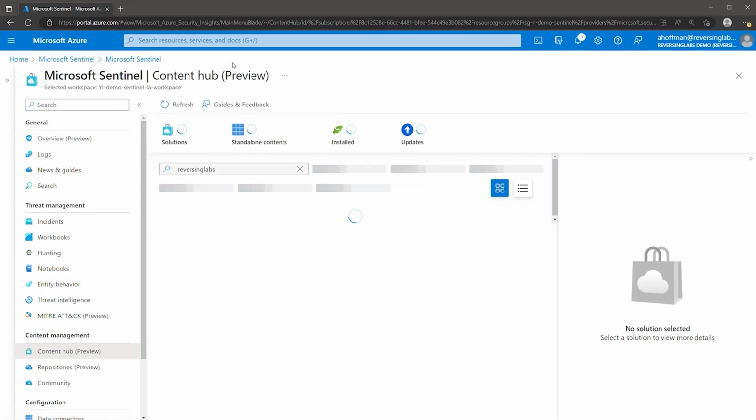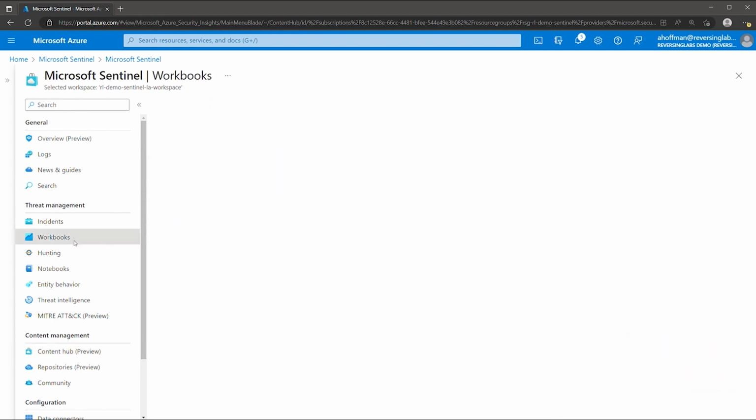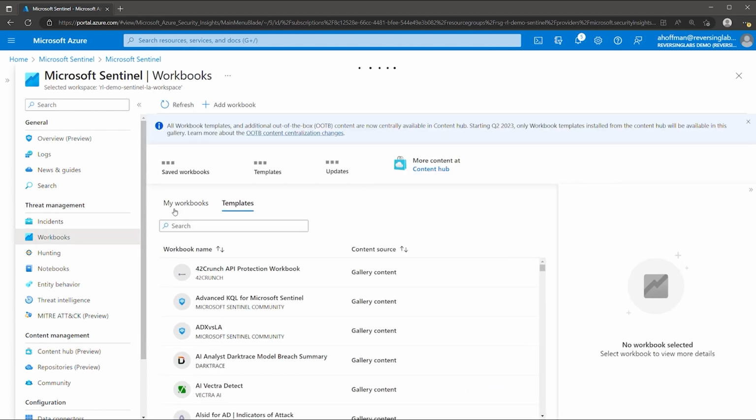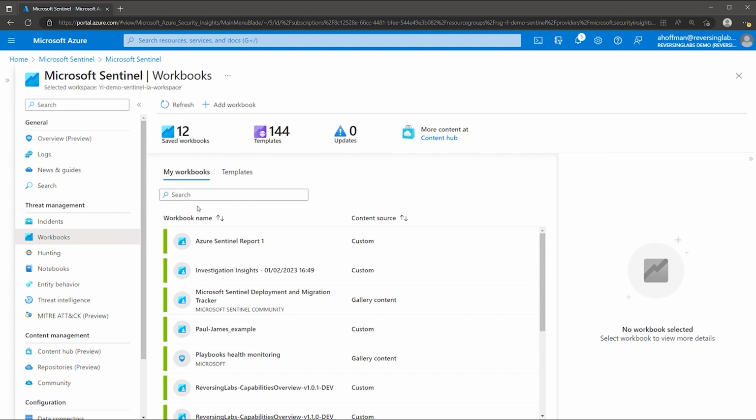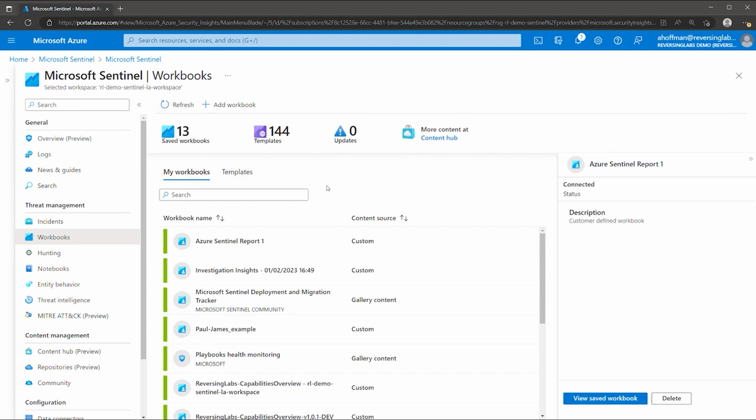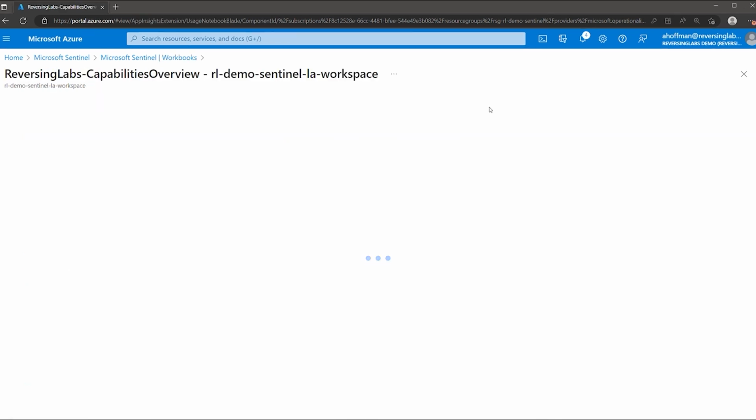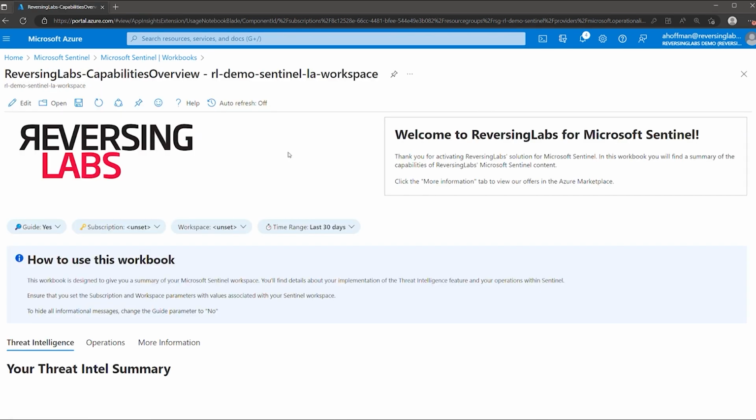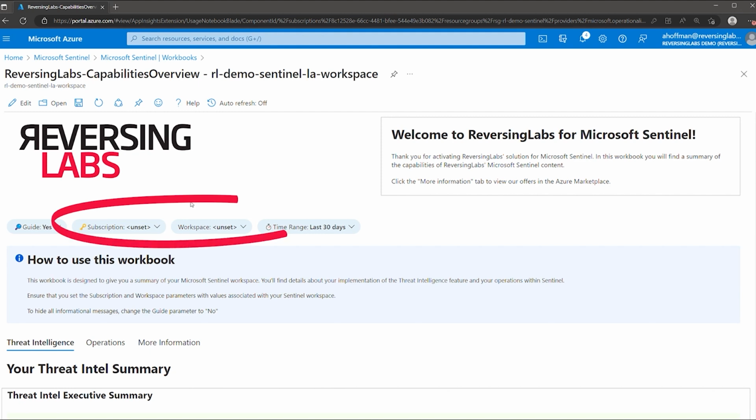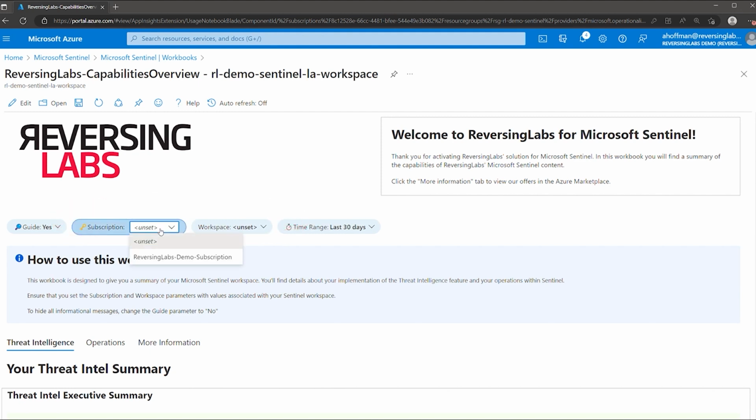After a minute or two, navigate back to the main Sentinel menu, then click Workbooks. Click My Workbooks, refresh the list, and you should see the workbook name followed by your resource group name. Click View Saved Workbook to continue to the configuration process. You will need to point the workbook to your Sentinel subscription and workspace. Click the associated parameter buttons and select the appropriate values. Finally, click the Save icon to keep these settings.